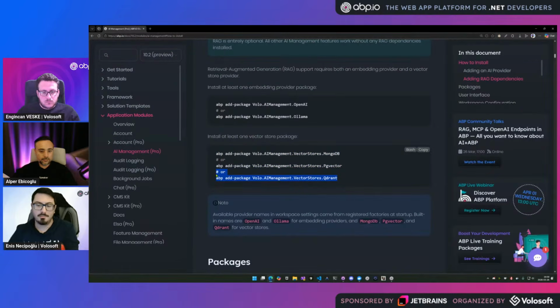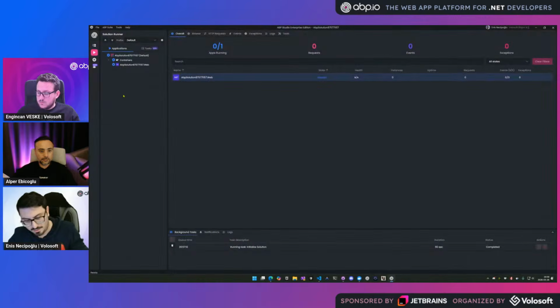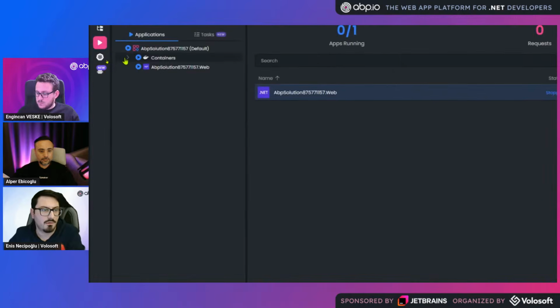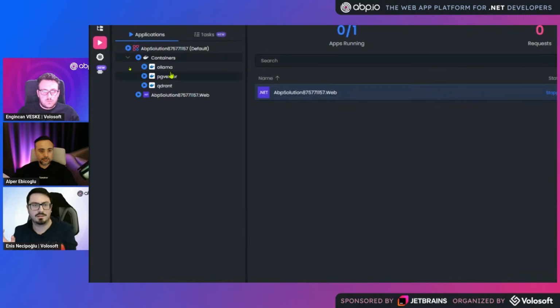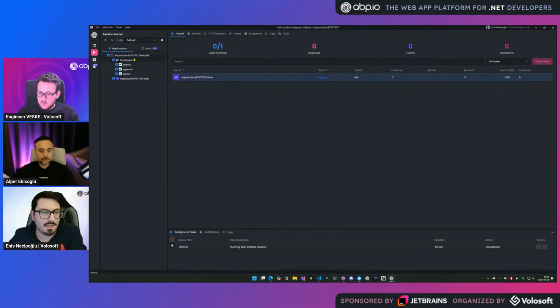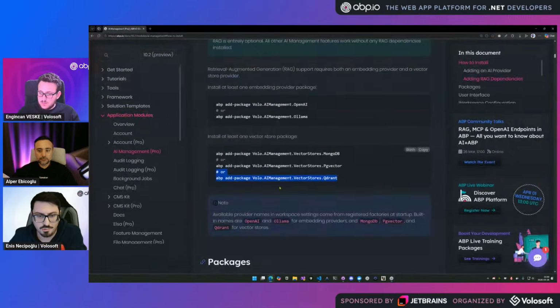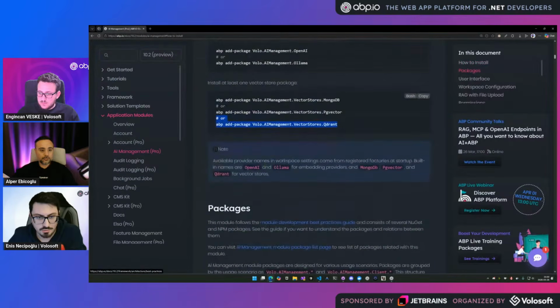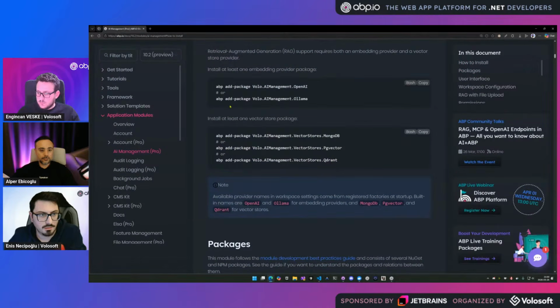But for this container support, we don't have a pre-built container addition. You need to find a good container and run it in your Docker, or just install PG Vector on your machine. For this container, we don't have ABP support, but it's up to you. This is also live. This is the preview version. You can visit the documentation now and see what you need to do.